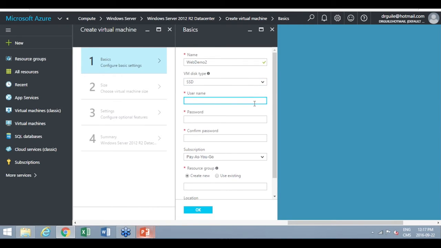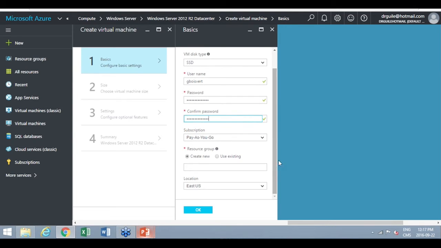Give it a username, so I'll give it my name. Give it a password. Sorry, the requirements are pretty stringent, so it has to be very long. So then you get into the more Azure specific stuff, and that's where it could get confusing, and you may like to get some training, some accompaniment.